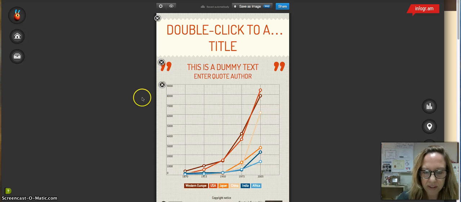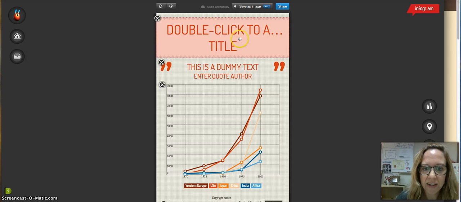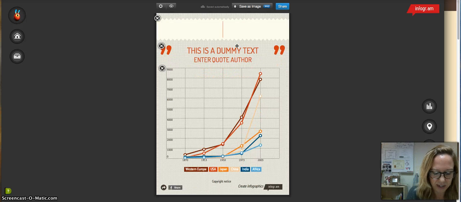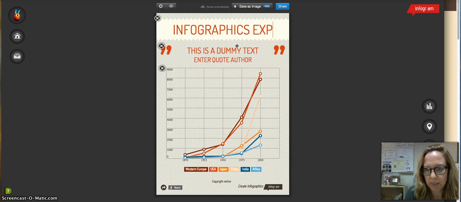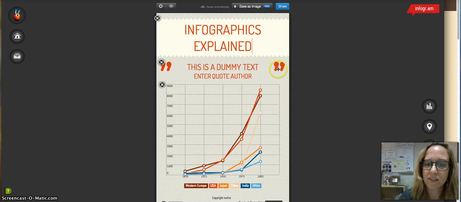Okay, so this infographic has a variety of different components. They've kind of given you a standard template. And here is the title of your infographic. So you just double click and type, "Infographic Explained." Let's say that's what my title is. And then you can maybe use a nice quote.